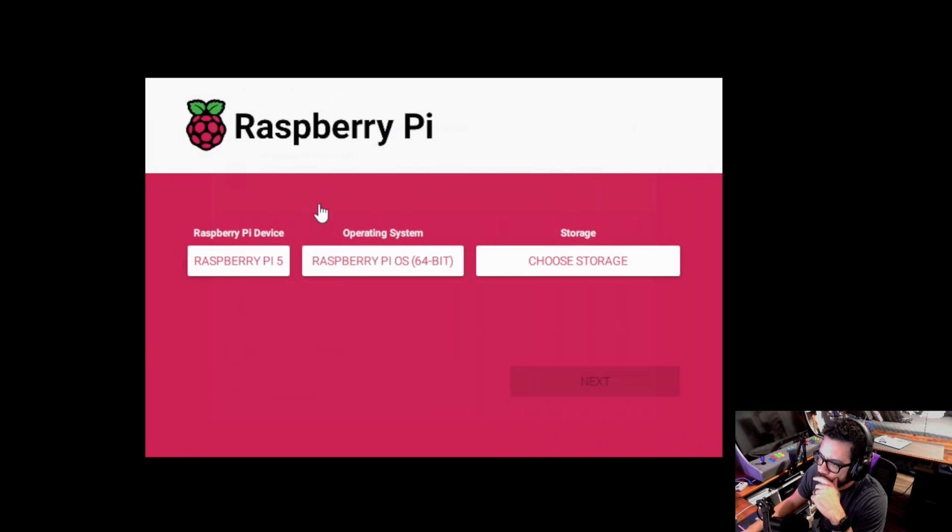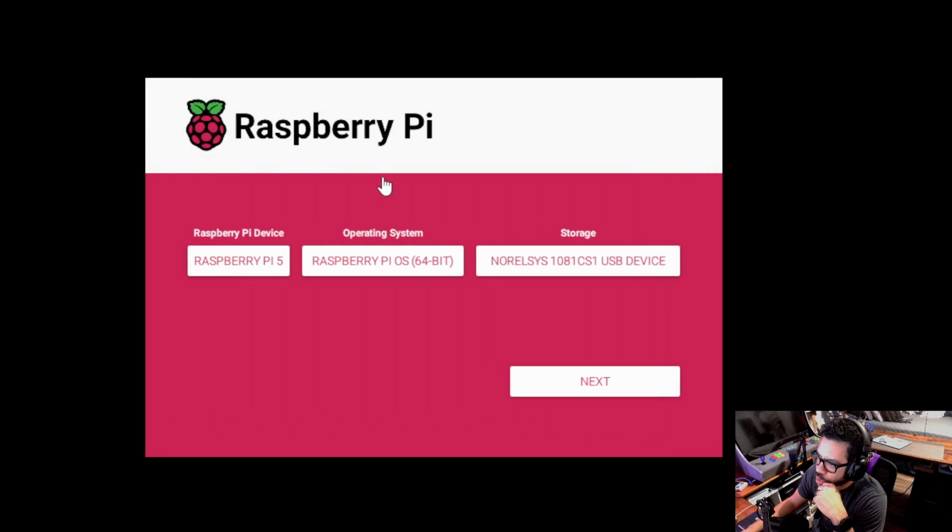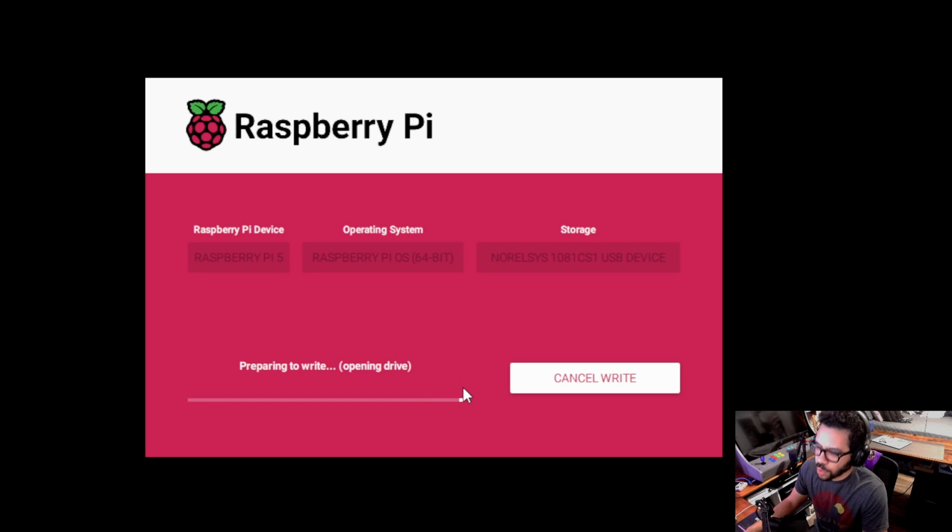Okay, so we're just picking Raspberry Pi OS 64-bit. We're choosing the 500 gig SD card that I just installed. Go ahead and use that drive. It's going to wipe everything off of that drive and set up Raspberry Pi OS.